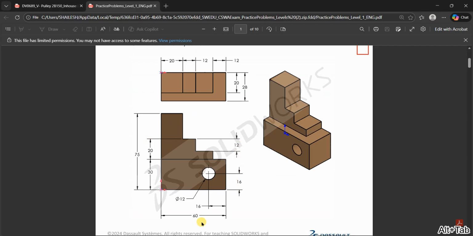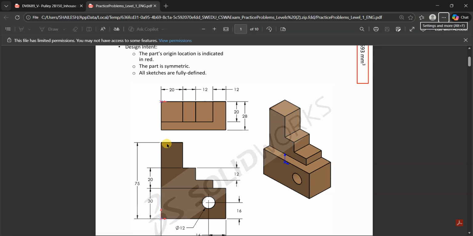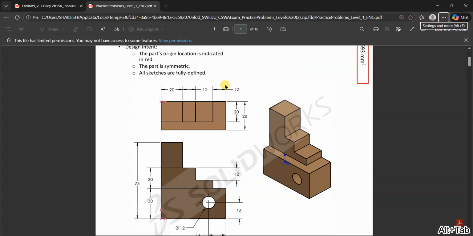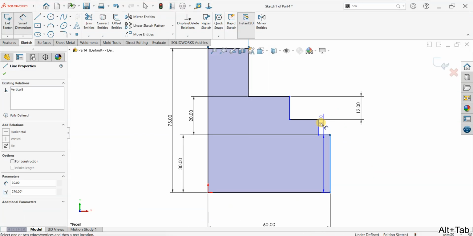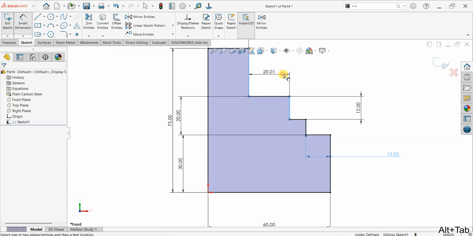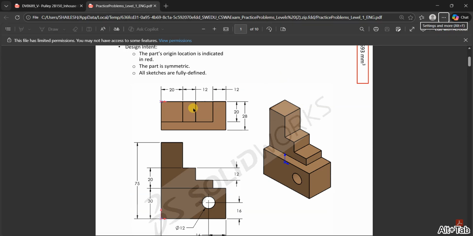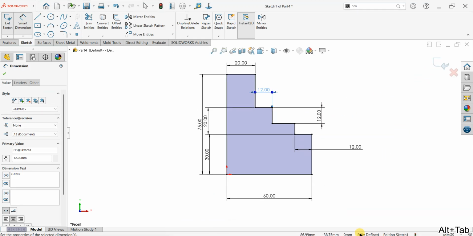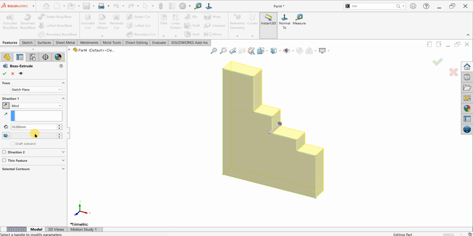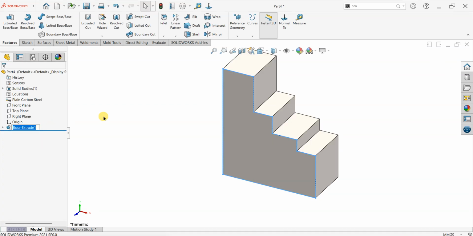So these dimensions are completed. Now we have to assign this dimension which is given in the top view, which is 20 mm. Then this is 12 from here to here. Then this is 12 from here to here. I will check whether we have assigned correct dimensions. Okay, and we have to extrude for 28 mm. And the sketch is fully defined. I will click OK. Now first step is done.